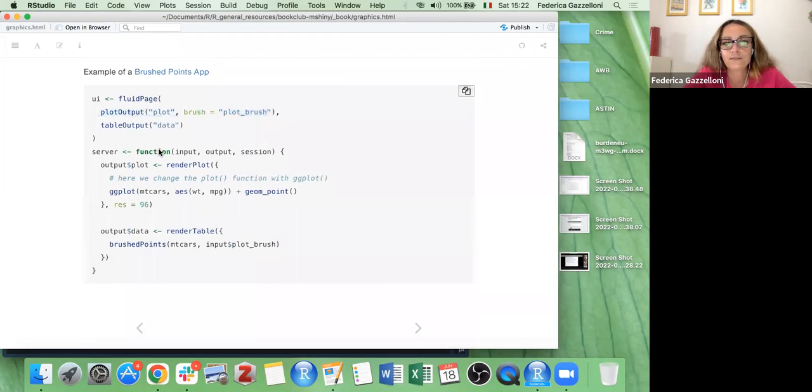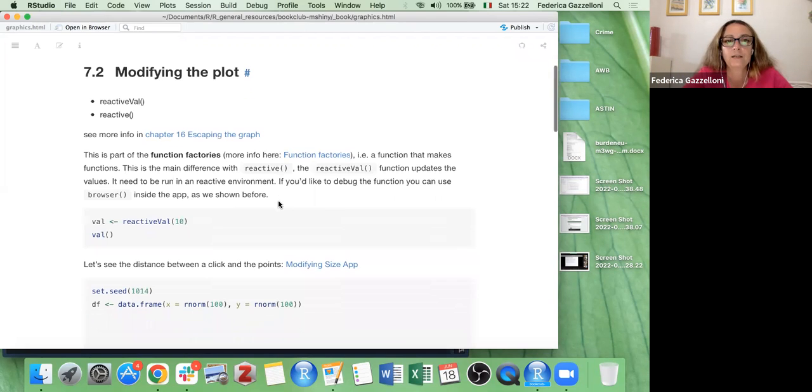So this is very simple, and it is what we have seen in the other app. So brushed points. So in this case, what you've got is just as the same as before, but you cannot click, you can just brush. So you can create the area, and then you have the table rendered at the bottom of the visualization. So now we want to modify a bit our visualizations.